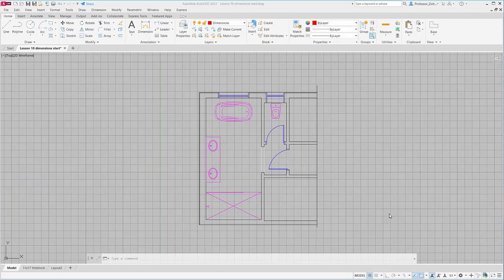Today we're going to be looking at dimensioning, but before we go into dimensions, I've gone ahead and added all of the plumbing components for the bathroom. I've also included the windows, the doorways, and what looks to be an outer finish of the walls.